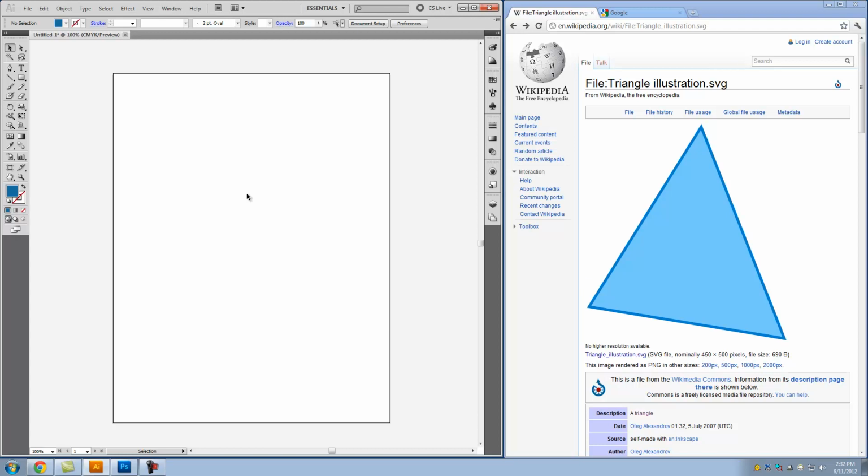All right. So you actually can't import a bitmap image into Illustrator without doing some conversion, because you need to then convert it into the vector format.